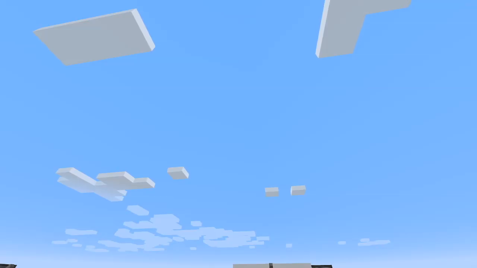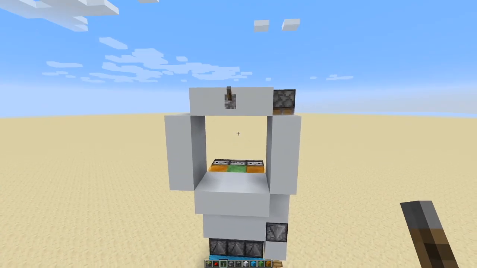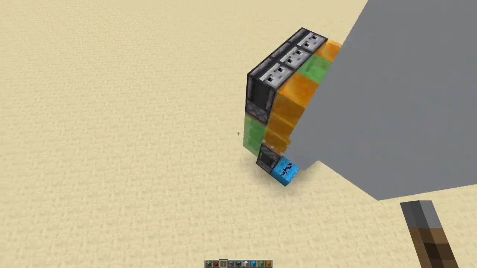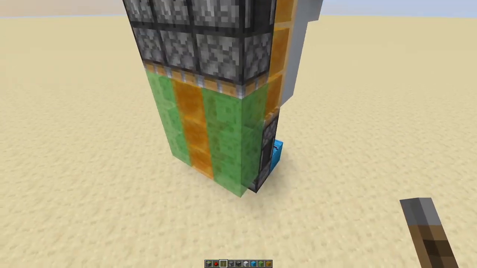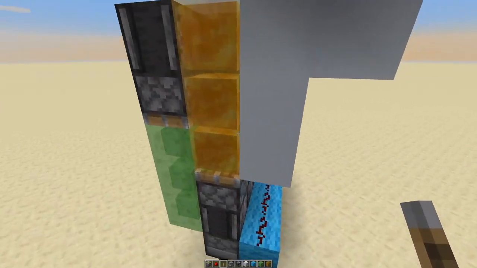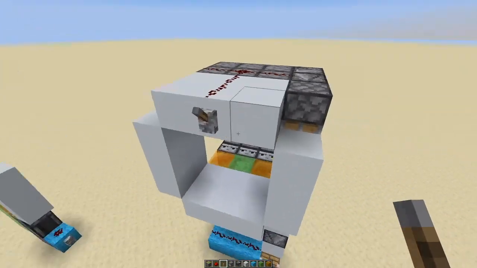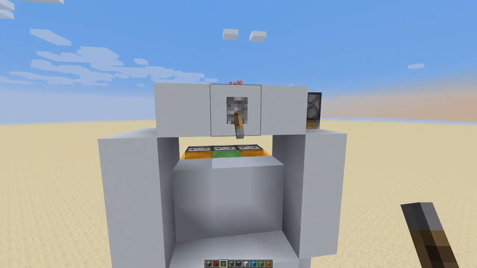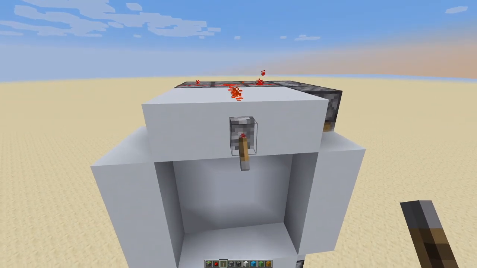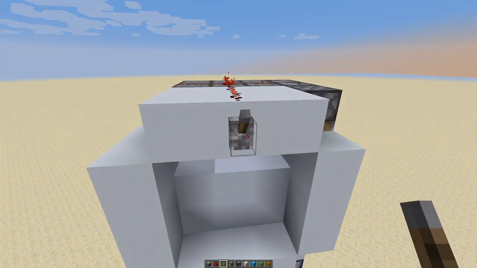Welcome back to another Minecraft video in which I'm going to be showing you how to make a 3x3 piston door. As you can see here, it's a very tiny 3x3 piston door, and it doesn't look like there's a lot going on. And just to show you that it works, if we flick this lever right here, it will close, and then flick this lever right here again, it will open.